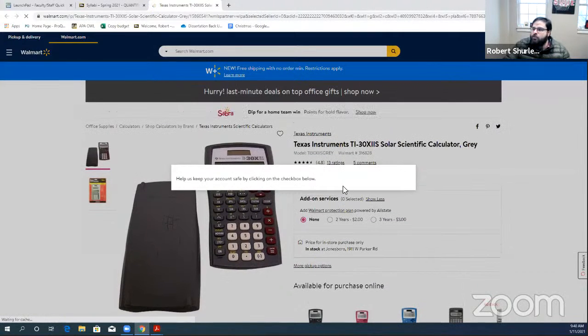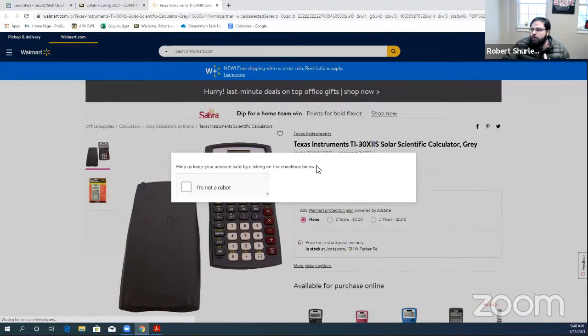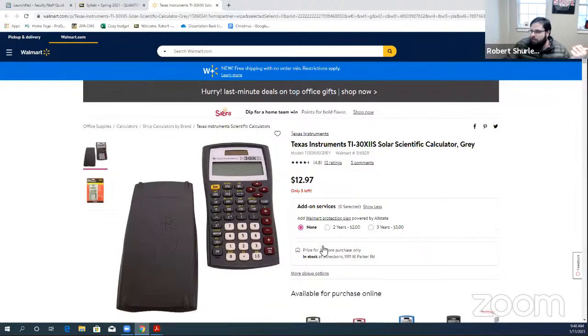So you can find this one. Last time I went to Walmart, it was there. No, I'm not a robot. Last time I went to Walmart, it was at our local one. But if not, you can order it. I mean, it's $12, $13. You don't have to, the first few sections we're going over, you won't need a calculator.